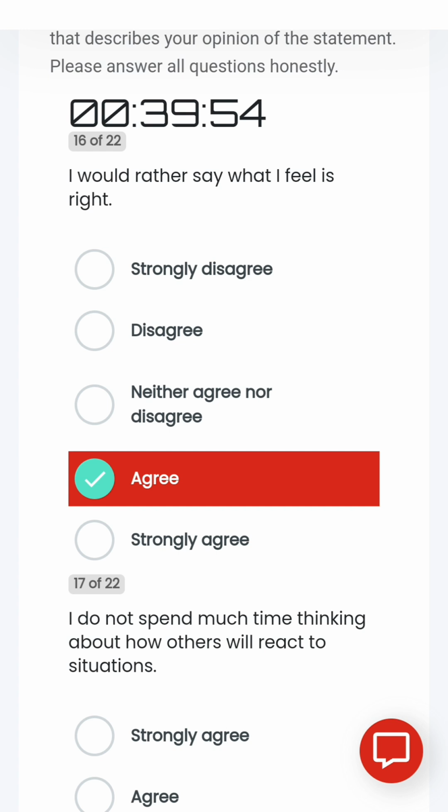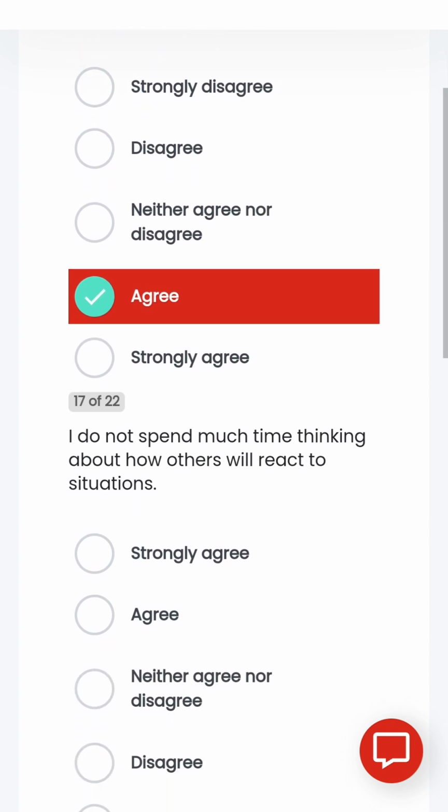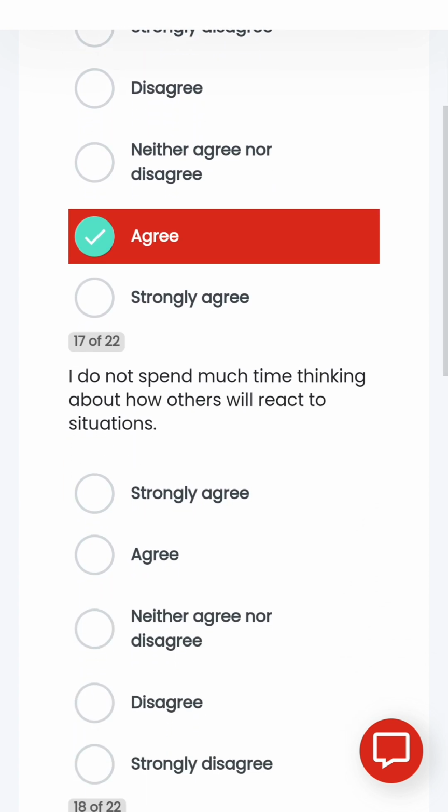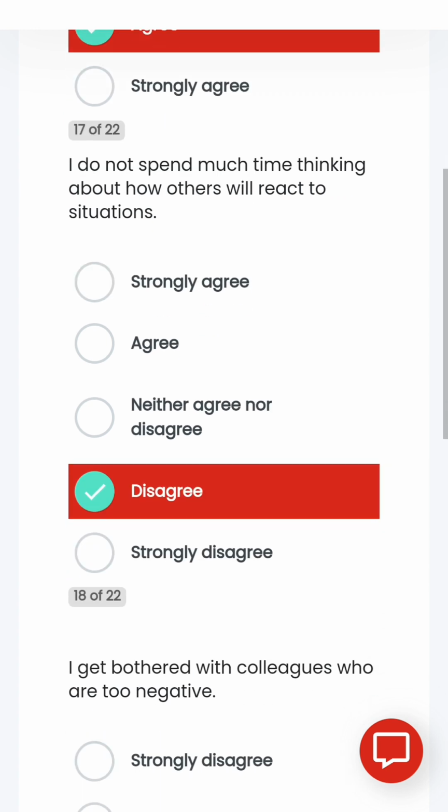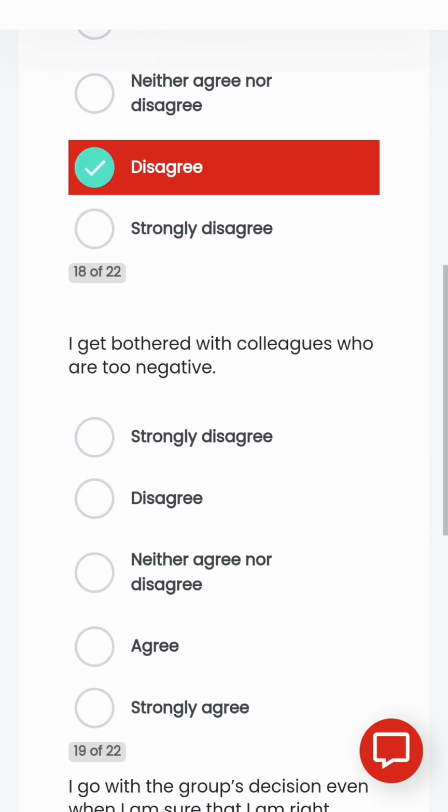Yes, so I am blunt. I will say what I feel is right. If you like, accept. If you like, just take it as you want to take it. I've said my own, and that's fine now. I do not spend much time thinking about how others will react to situations. No, that is selfish. I disagree. I will consider how others will feel.